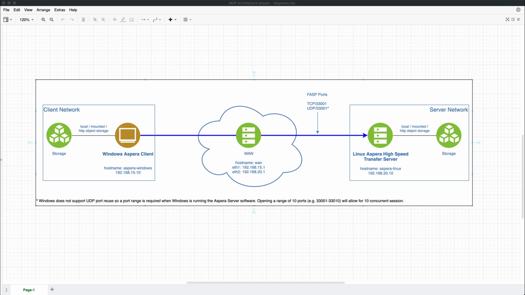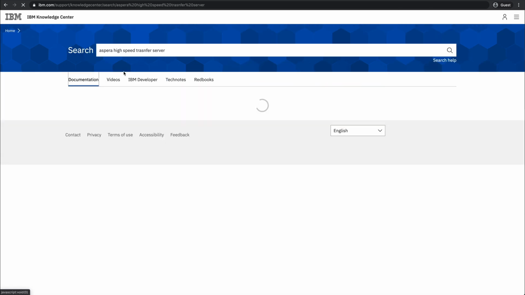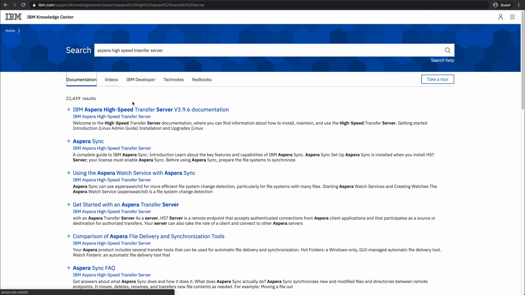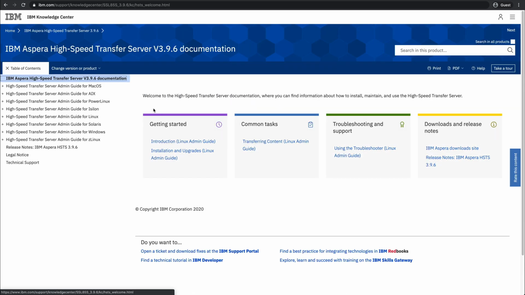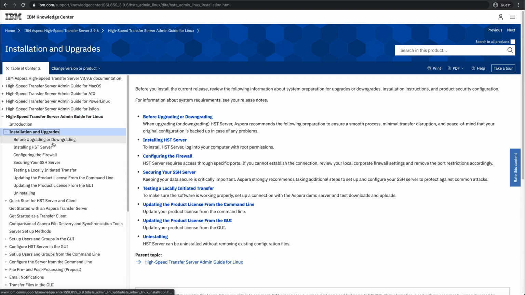To get started with this, we'll head over to the IBM Knowledge Center and have a look at the Aspera documentation. In the Knowledge Center, we can search for Aspera high-speed transfer server. And we can select the latest version, the first option. We're installing the server first, which is on a Linux machine. We can select installation and upgrades and installing HST server.